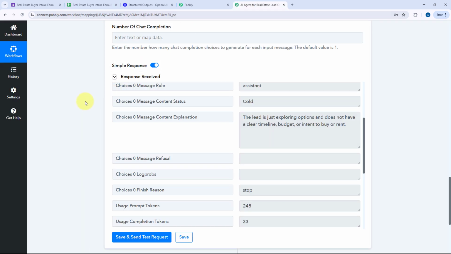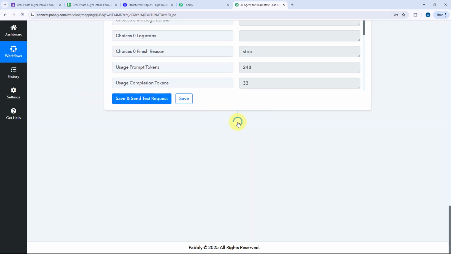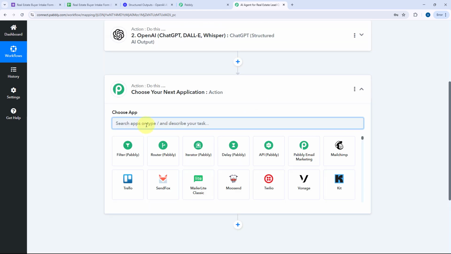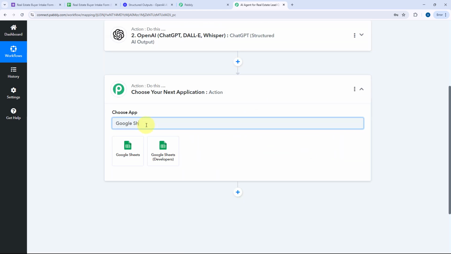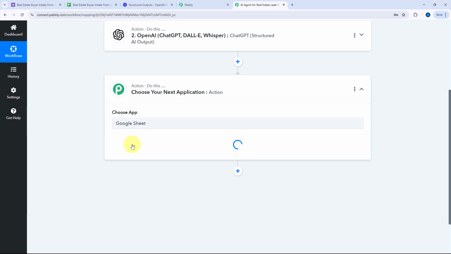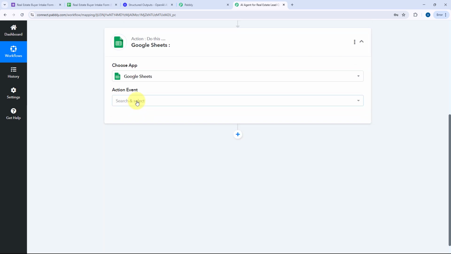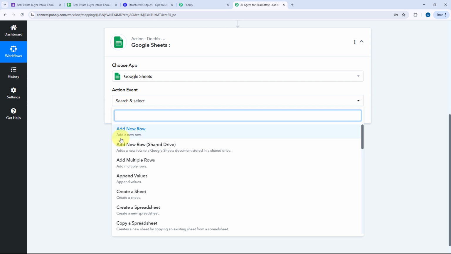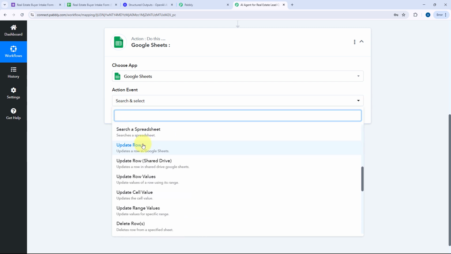So what we are going to do is come back to our workflow, scroll down, and click on this Add Action Step button. And here in Choose App, we will search for Google Sheets because we want to update the data back in Google Sheets. After selecting Google Sheets, in Action Event from the drop-down, select the action event as Update Row.